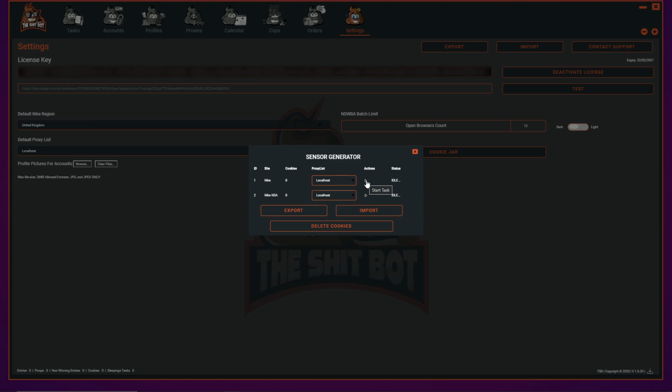And then you have the start a task button. But before we do that, you can export and import any cookies if you wish. You can also delete cookies as well. So if I hit the start button, it says generating and it goes through that entire process. But I'm going to hit pause here and then it goes back to idle.